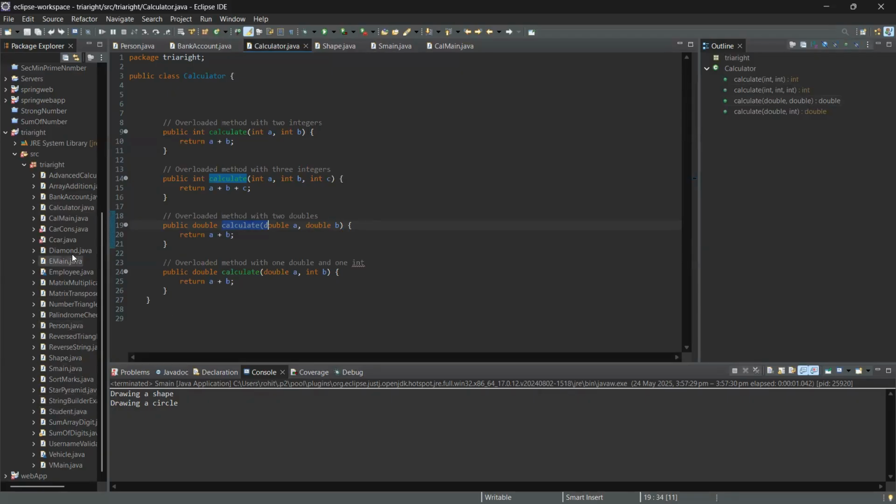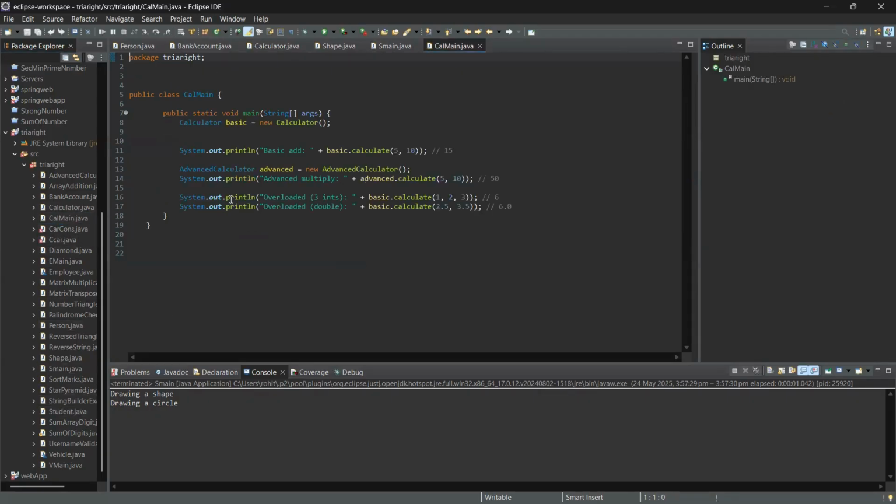Now coming to the main method class. Here we have to form the object because we are calling one class from another class. Here we are calling the calculator class in the calc main. So we have to form the object. We are forming the object of the calculator class with the help of the new keyword.